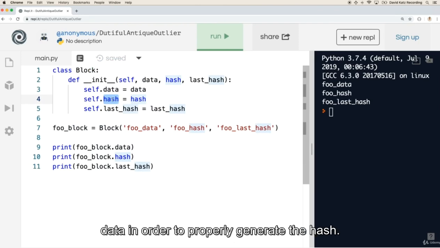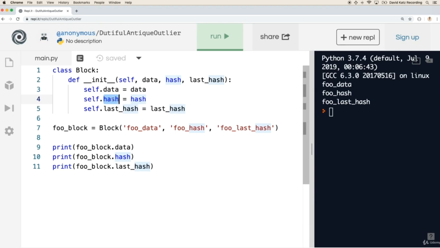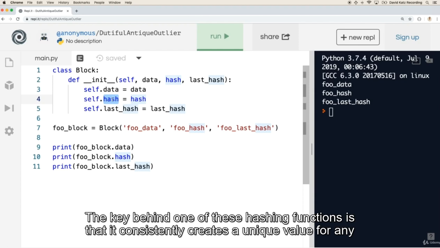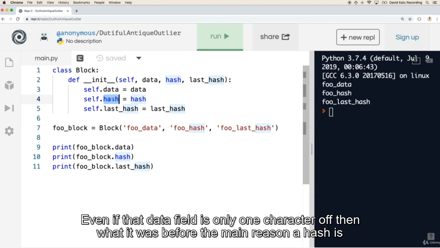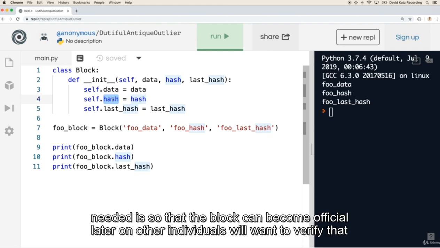In order to properly generate the hash, you need a cryptographic hashing function. The key behind one of these hashing functions is that it consistently creates a unique value for any different data input, even if that data field is different than what it was before. The main reason a hash is needed is so that the block can become official.